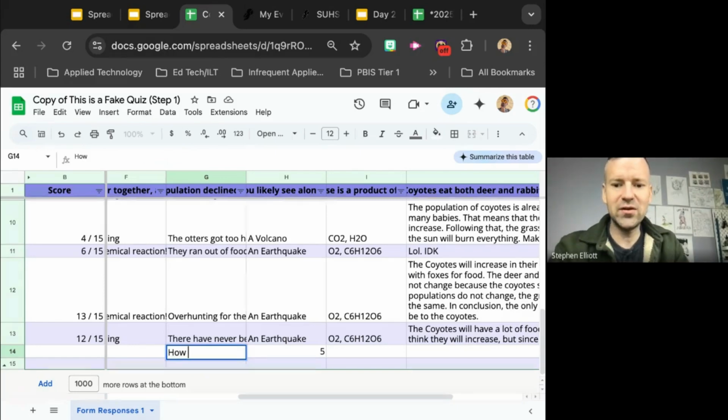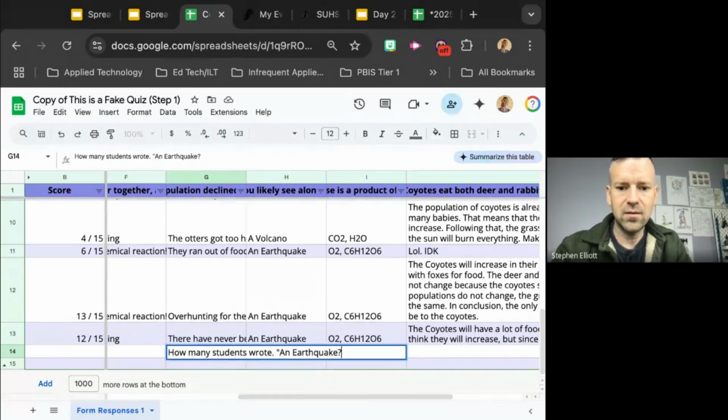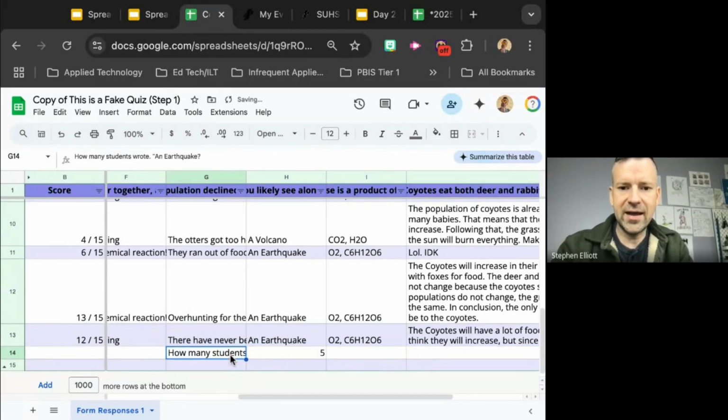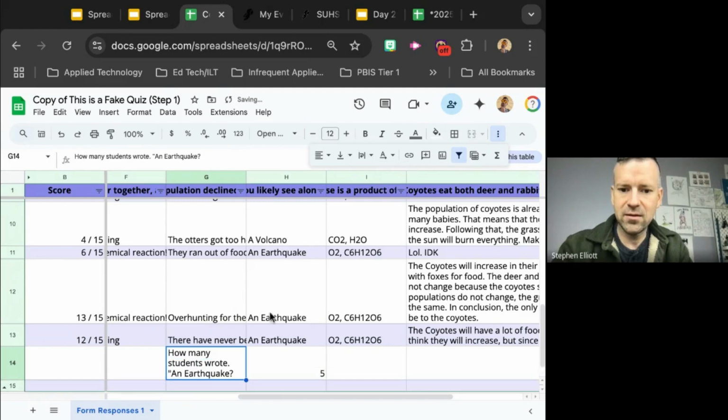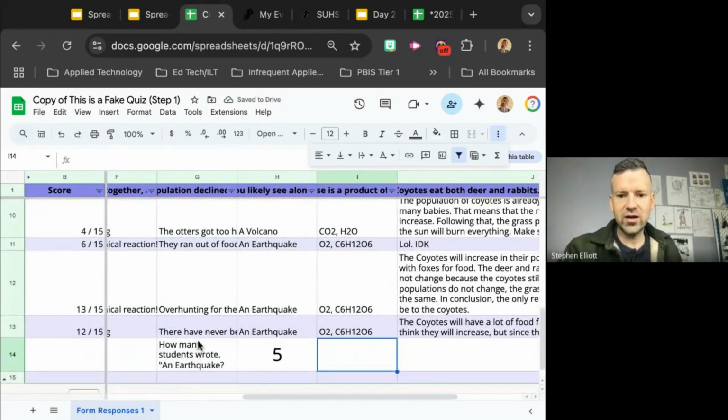And I can just put a little title on the side. How many students wrote an earthquake? And again, I would probably want to put this into text wrapping so that I know what that's representing. And it's right here. If I wanted this to be really easy to read, I could center it using, this is just the regular stuff that you have in Google Docs. It's all that same stuff. I can even make the text much larger. All right. And I can do this with any of these questions here.